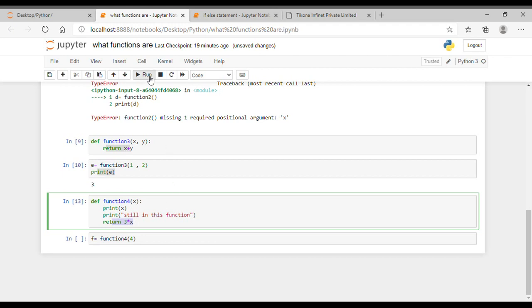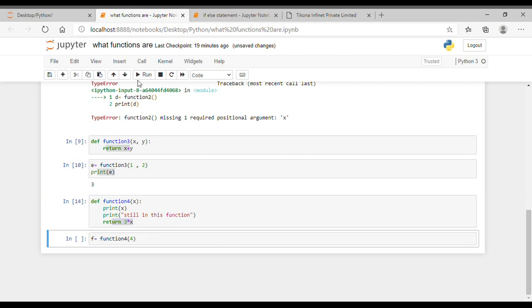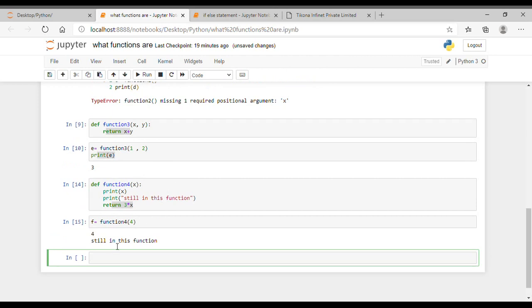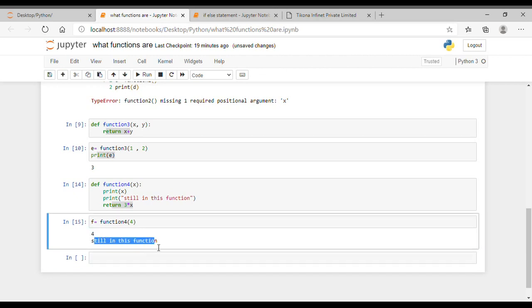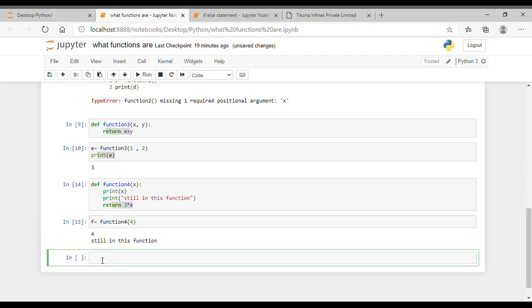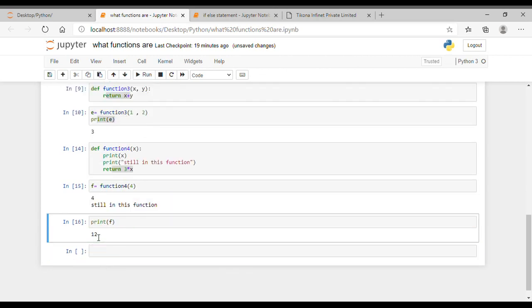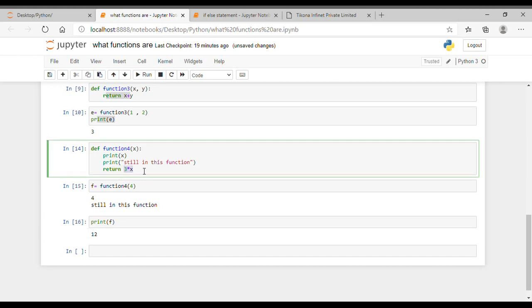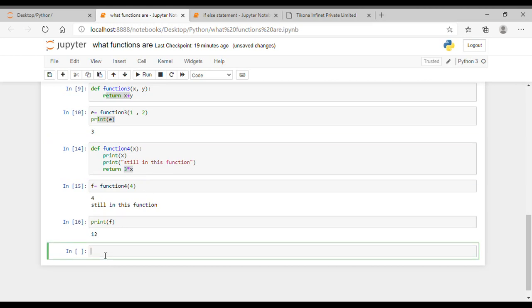So once we run this cell, you are able to see the output 4 and "still in this function". And once you print f and run the cell, you will see the value 12, because the return value is 3 into 4, which is 12. Let's see another example of the function.